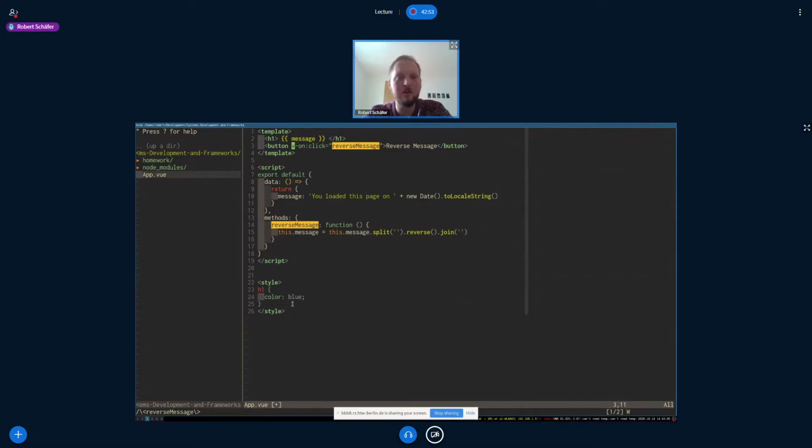And this is a so-called event. We have this v-on, which signals that this will register an event, in this case, the click event on the button. So when the button is clicked, something should happen. And what should happen? The reverse message should happen. Right? And reverse message is referencing this message here, and it's doing so by saying this dot message.